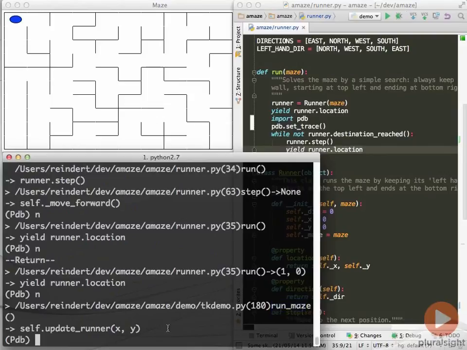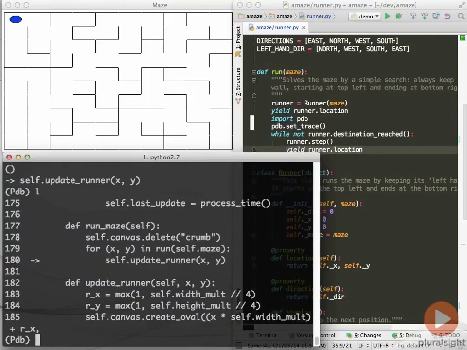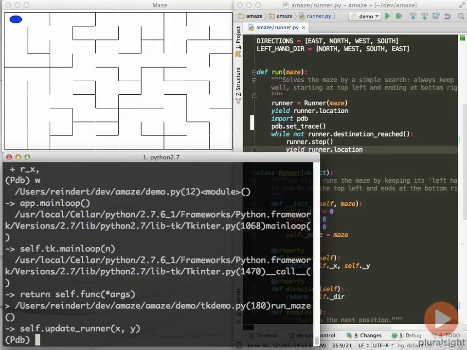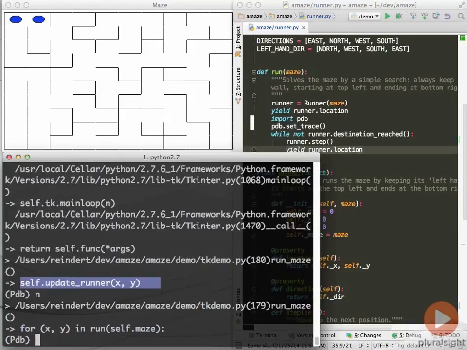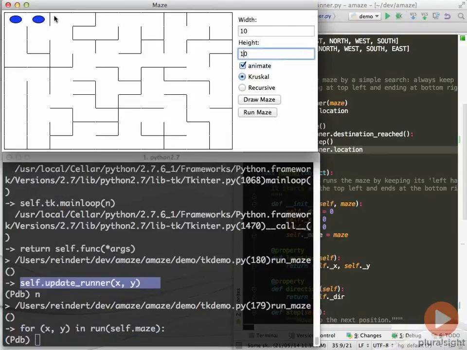Now again, of course, we can call L for list to look at the current code, or we can call W to look at the current stack trace. And of course, the current stack trace will be shorter because it won't contain the two methods that we just stepped out of. Now, a nice thing is that the self.update runner method will update our user interface. So now if I say N, we see a new breadcrumb appear here in the maze for our new position.